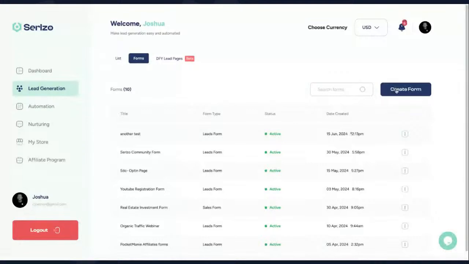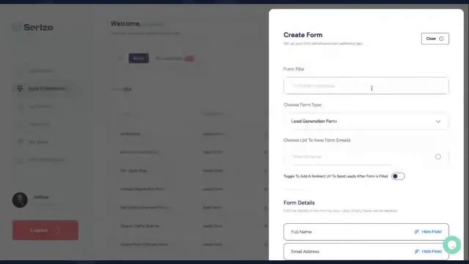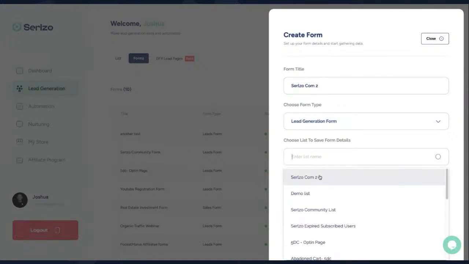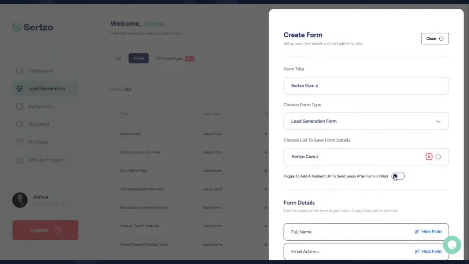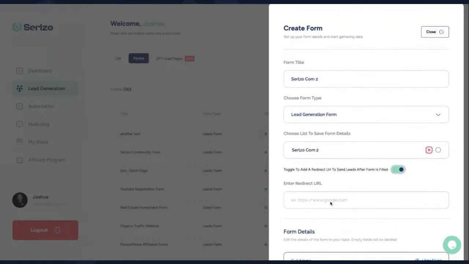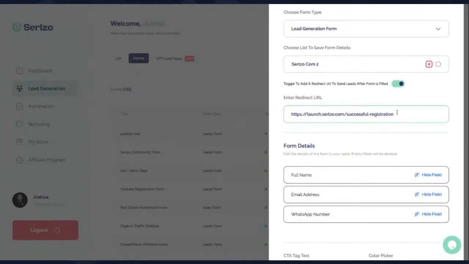Now that I've gone to forms, the next thing I want to do is to create my special form for this particular landing page I'm working on. So I'm also going to call it Serlzo 2, just to have the same naming convention across the board so that I can easily identify what is what. Now select the list called Serlzo 2, and then I'm going to add the redirect URL, right? So let's use this redirect URL. It's the page I want to redirect people to after they have filled my form. It could be your WhatsApp page, it could be a Telegram channel, it could be anywhere you want to take them after they have filled the form.